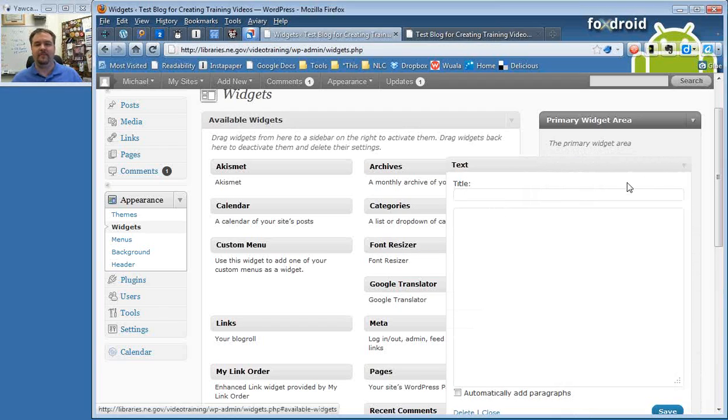But once you open it up, basically what you get is a blank box into which you can put anything you want, whether that be plain text or maybe some code you've gotten from another website. For example, some libraries have put a little badge in the sidebar showing recent photos that they've uploaded to Flickr. In that case, you would get the code from Flickr, create a text widget, and then paste in that code. I'm going to keep it nice and simple here with some text.